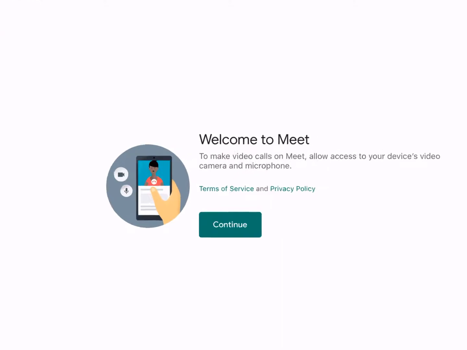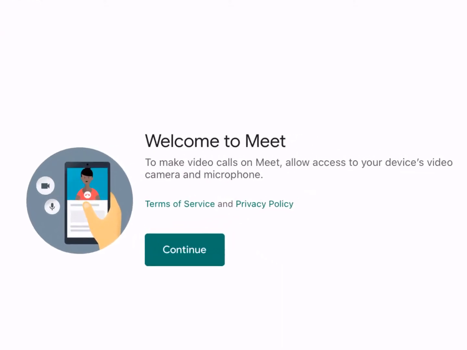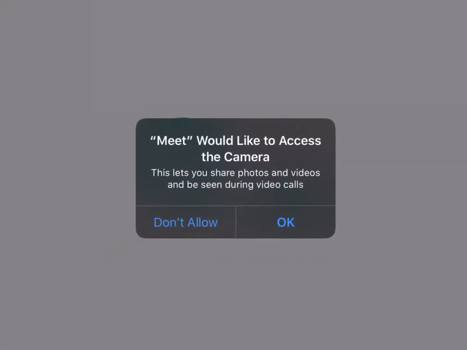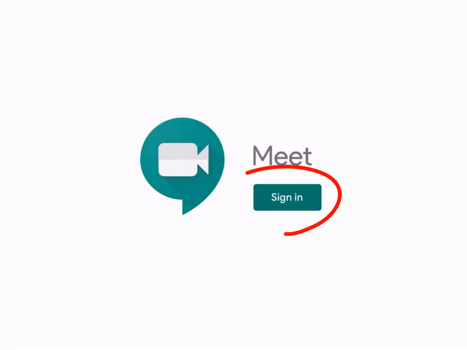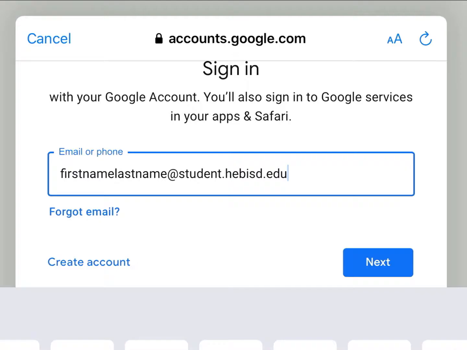When you select Meet, the Welcome screen will appear. Choose the Continue button. You'll be prompted to allow access to your camera. Go ahead and select OK. You will also be prompted to allow access to your microphone. Go ahead and select OK. Once you've done this, you'll have to choose the Sign In button.